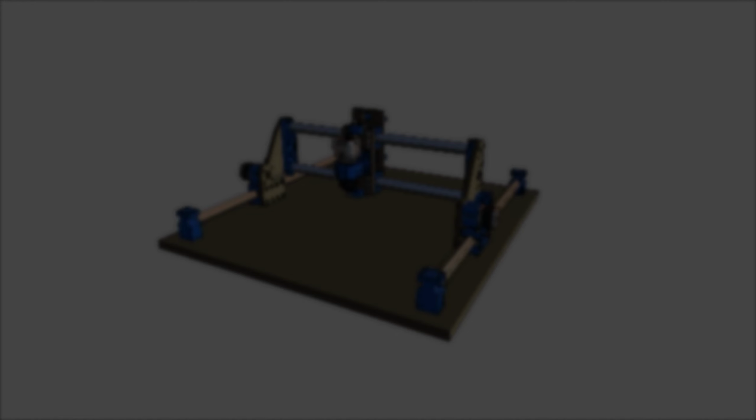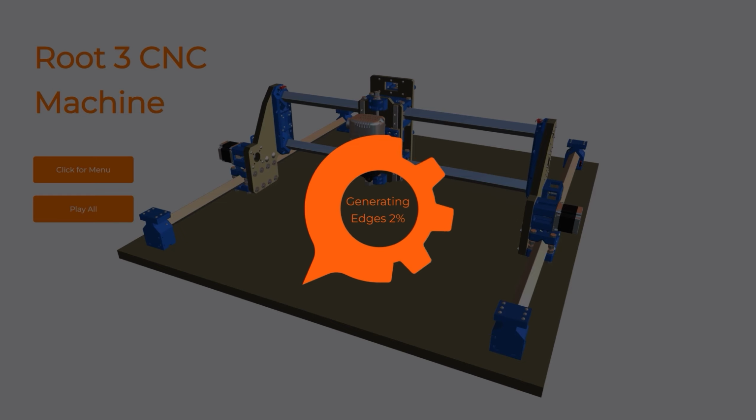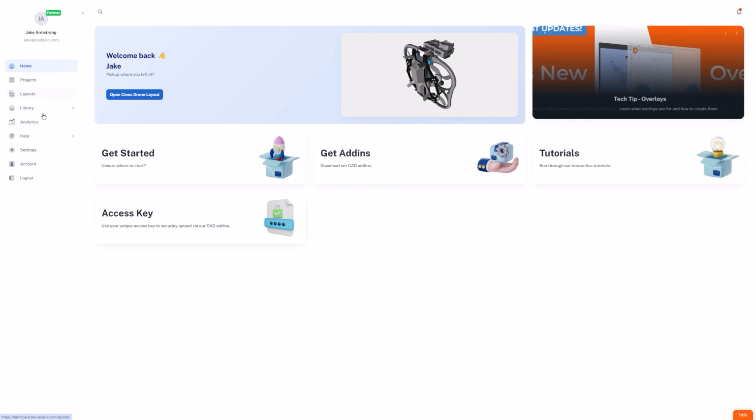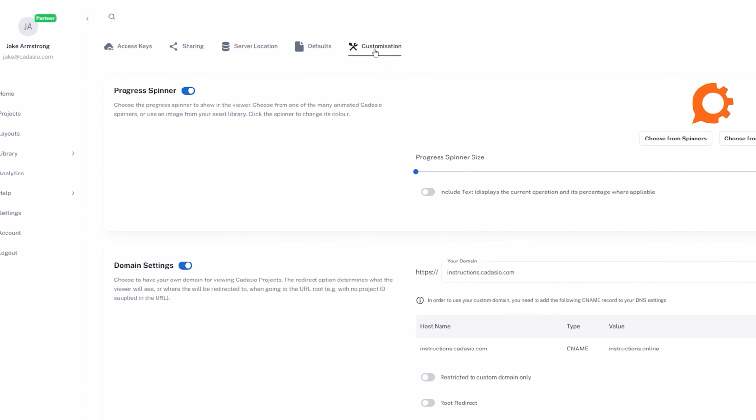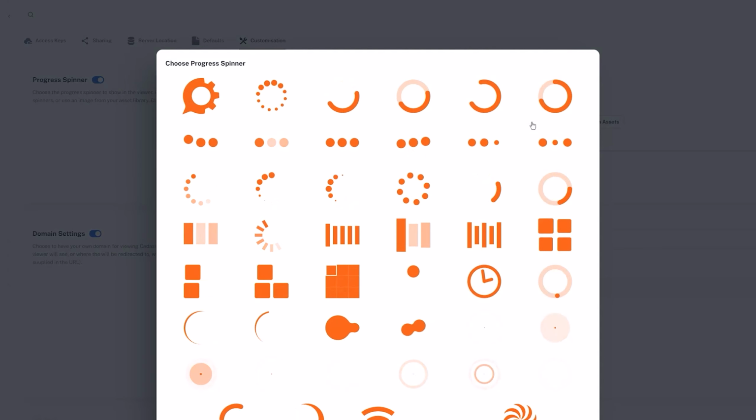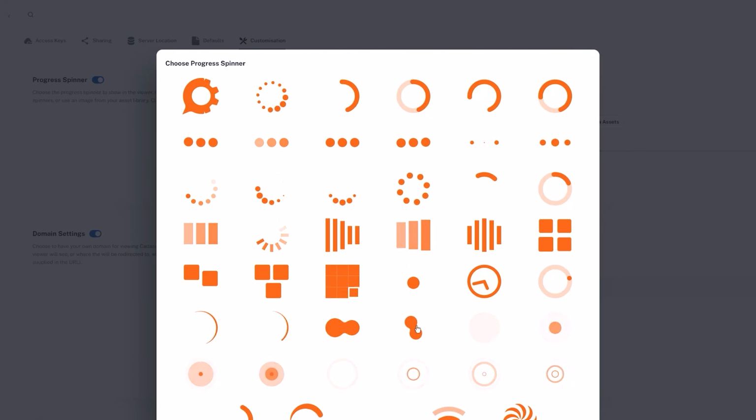When loading a project in the viewer, you'll notice an animated progress spinner. By default, this spinner features the Cadasio logo. However, you can change this in the customization area under Settings, where you can choose from a range of animated spinners or use an image from your asset library.